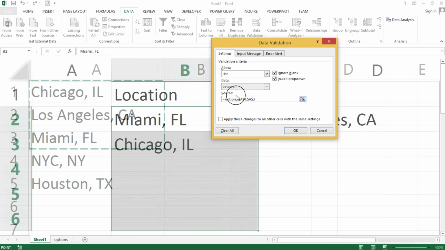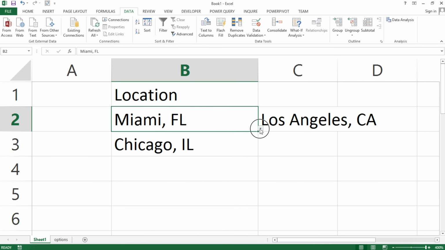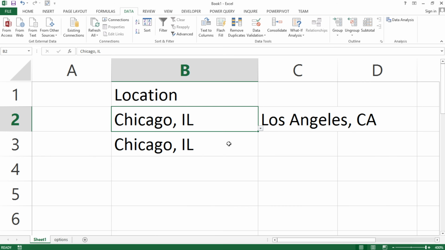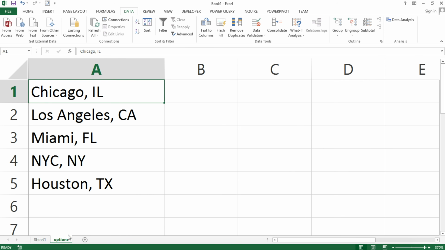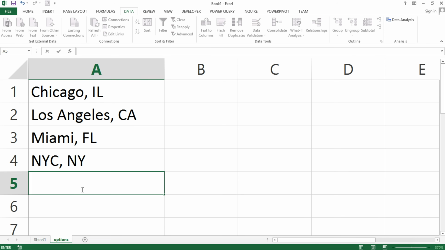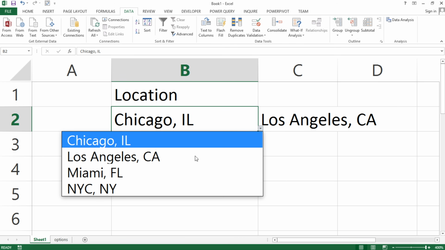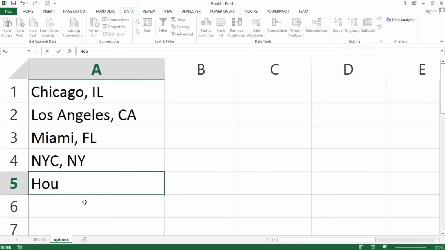And under list, I'm going to use a source, and the source is going to be that offset formula. So I'm going to hit OK. And now let's see what happens, right? So we got our 5 cities in this list of our data validation. Now, if I go back and remove Houston from this list, we should see that it's not in our list, right?